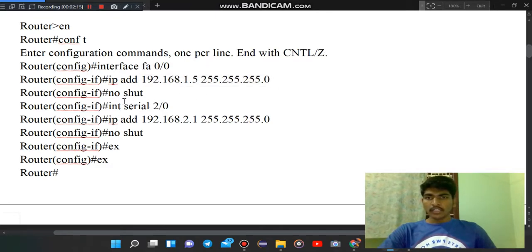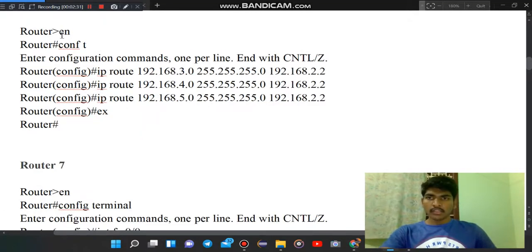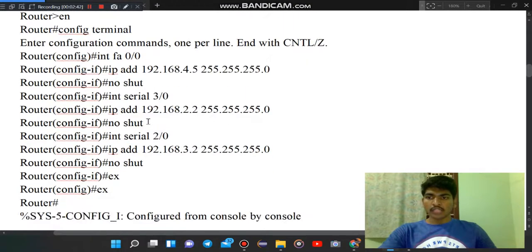Then we need to give no shutdown. Then the serial is 2/0. Then we need to add another IP address. This also will be the default IP address. Then these are the things which we need to give. Next, we need to give enable, then configure terminal, and these are the three IP addresses for the routers. Now we can see the next router's configuration.